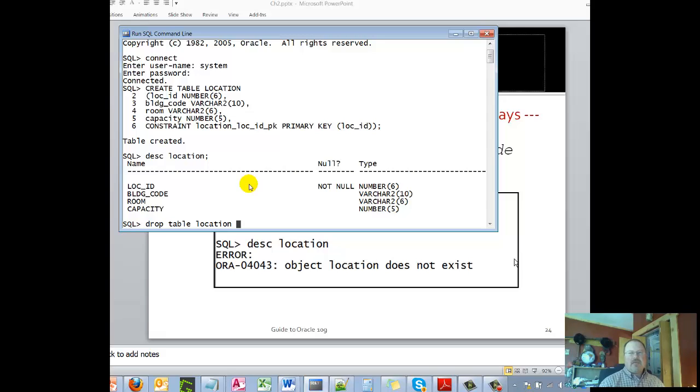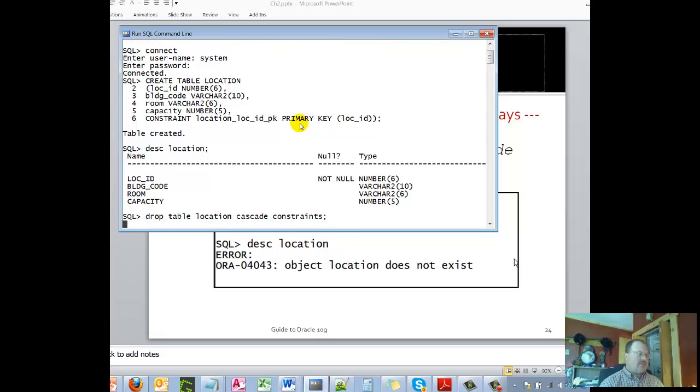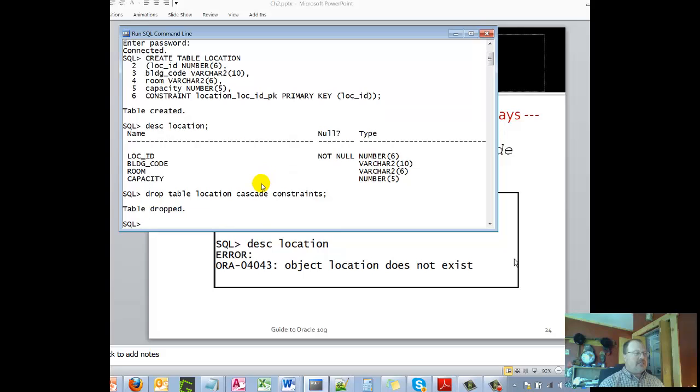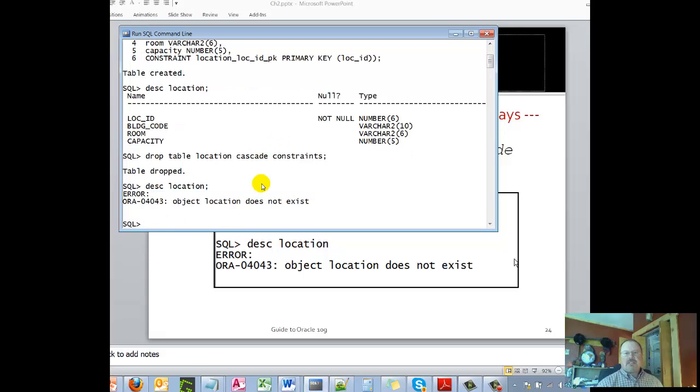So if something's messed up, if I want to get rid of this, restart it, reset it, something like that, I want to drop it, which means delete it. Dropping is a DDL command, meaning removing it completely. Cascade constraints means that this primary key that's been created is going to be gone. Okay, that will return here in a second. And I'm going to type in describe location. The object doesn't exist, so it's been removed.